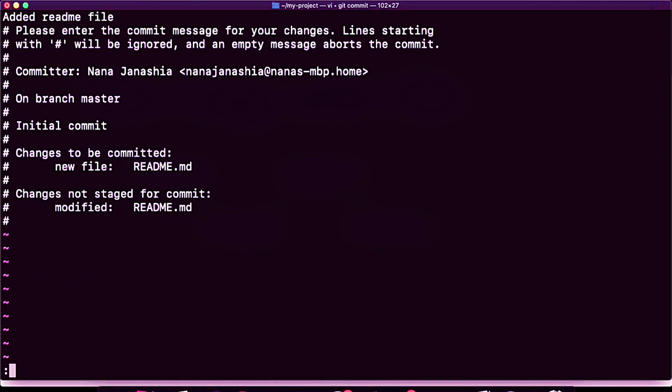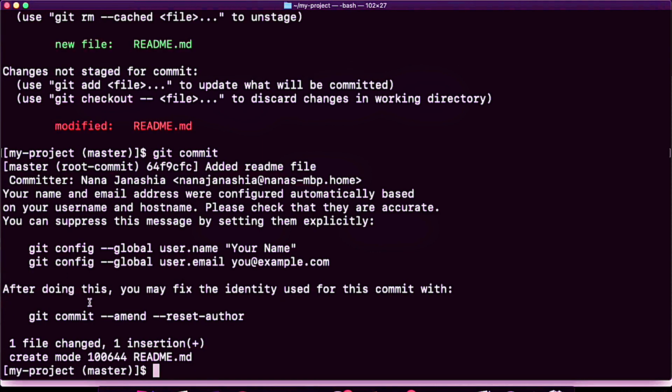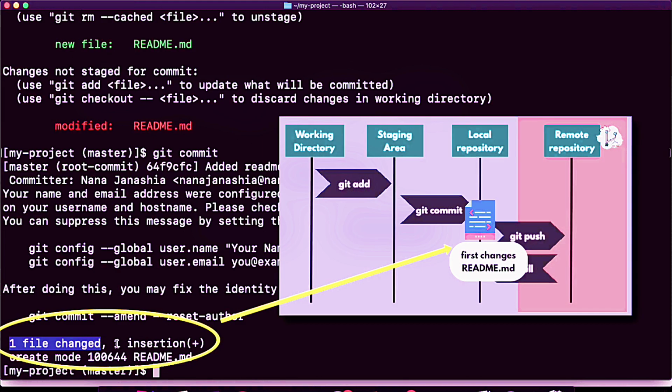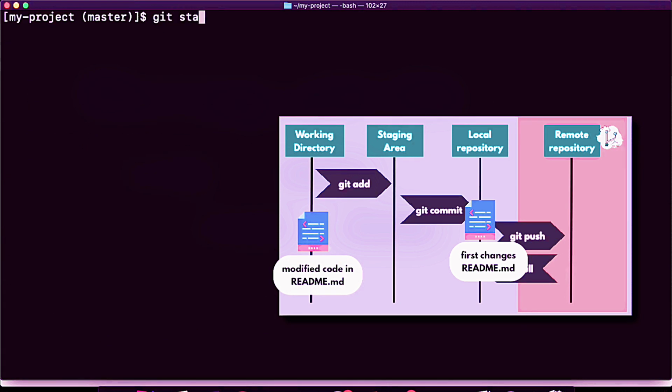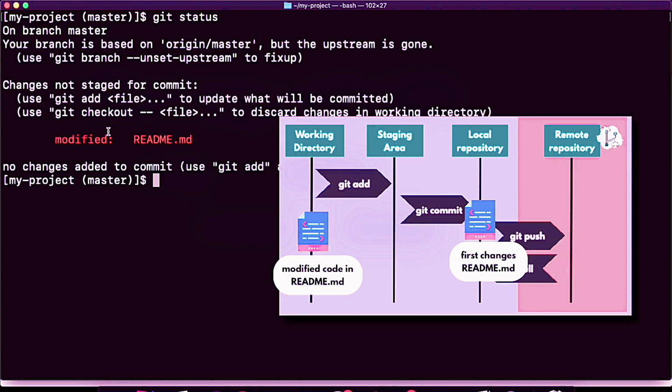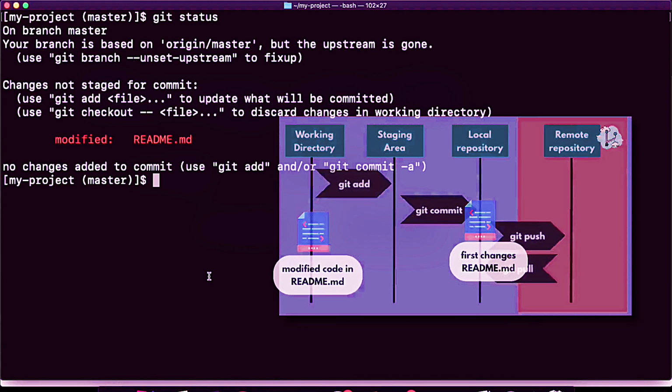And if I close my Vim editor, you see a bunch of things because I haven't configured this stuff. But what's important is here you see that one file changed and one insertion. So now let's clear this up and do git status again. And here you see that green line is gone because I have committed it. So I have something that I can push now to the remote repository.